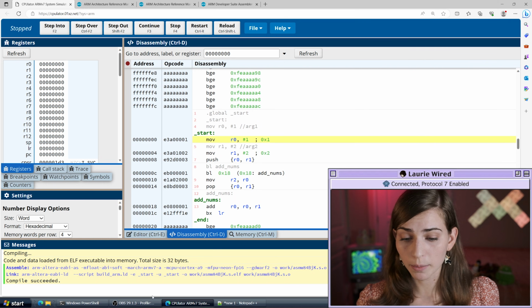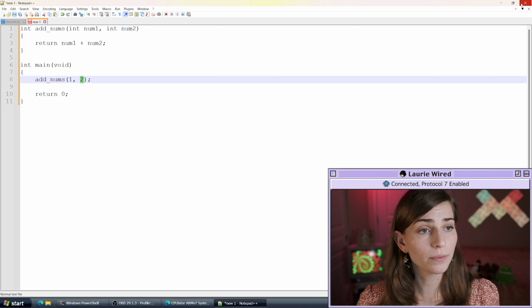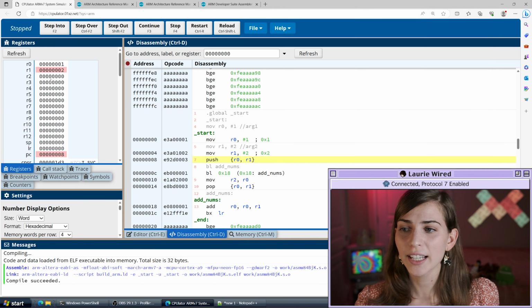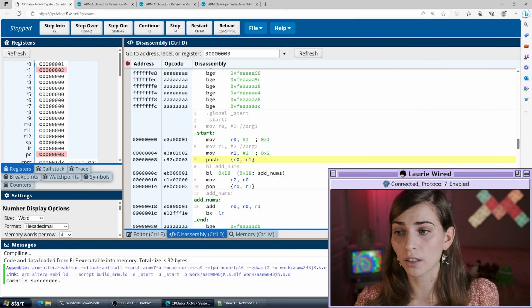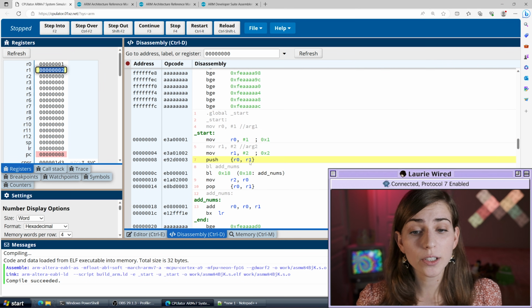Passing in our two arguments. Remember, this is going to be argument 1, argument 2. So we're going to do step over, step over. Now the arguments are going to be in R0 through R3 registers. So we have our first argument, second argument. And now we're going to be pushing the state of these two registers onto the stack.